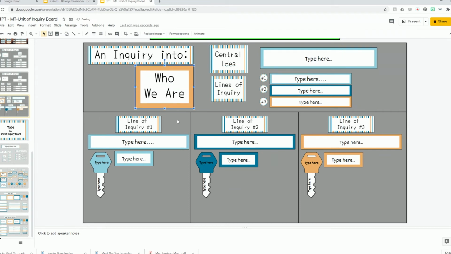All right. And let's say our central idea is that people are inspired by the actions of others. And then let's say our first line is inspiring acts or inspiring actions. Let's say our key question is, what are inspiring actions? And that would be form.